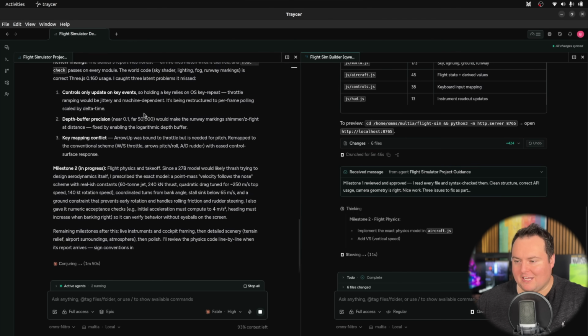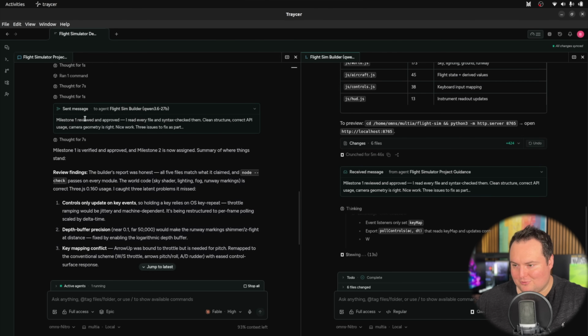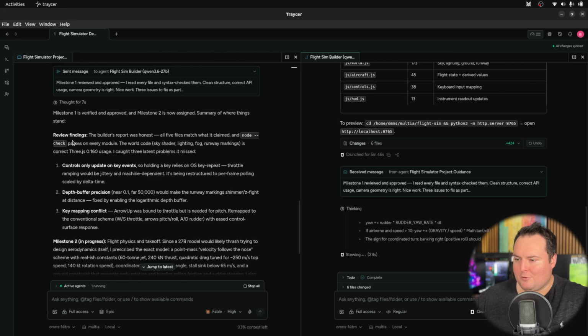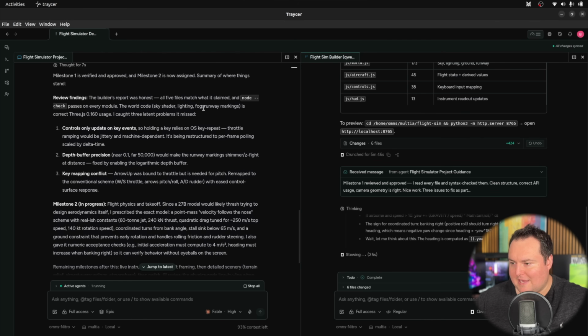Oh, okay, and it's telling us now. So that right there is the message we saw that it had sent to our sub-agent right here, which it has also inevitably told it to start milestone 2, which is what it's doing here. Now we can read its summary that it's just giving us. The report was honest. All 5 files match what was claimed, and it passes every module. I caught 3 latent problems it missed. Controls only update on key events, depth buffer precision, and key mapping conflict.